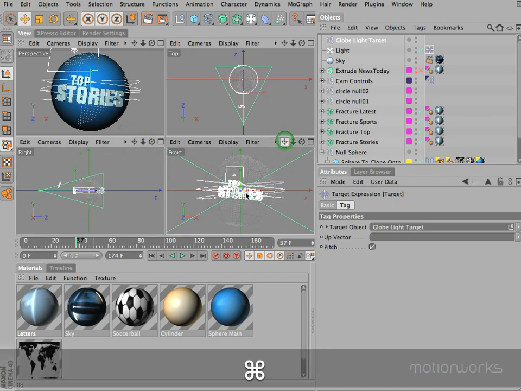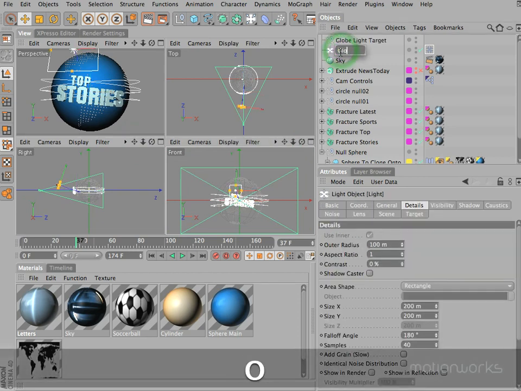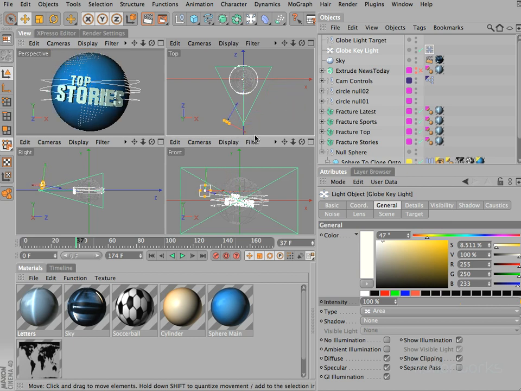And this is going to be my key light, so my main light. So I'm going to call this globe key light. Let's come to the general tab, and here I'm going to make the light slightly warmer, only very, very slightly. I don't really want it changing the colour of the objects too much, but I'd like it to just have a slightly warm feel to it. Now if I drag in the top view, I can position this somewhere around here, and let's move it up slightly so it's pointing down towards the subject.